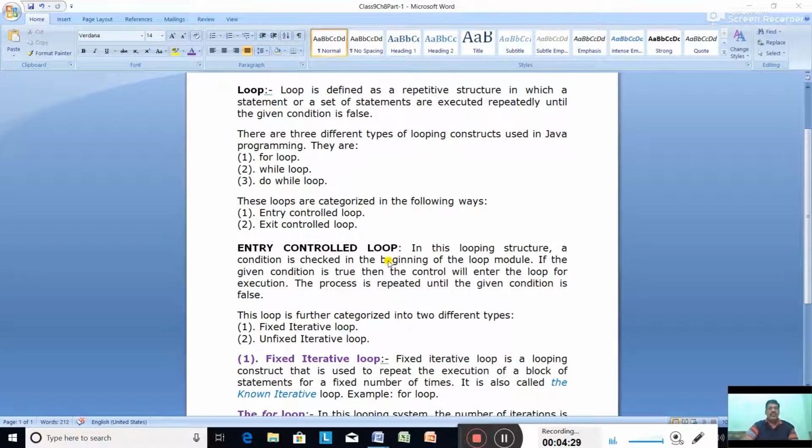So in the entry control loop, once again, what happens? A condition is checked where? In the beginning of the loop module, and if the condition is true, then only the control will enter the loop for the execution, and one statement or all the statements will be executed. And the loop stops whenever the given condition is false.